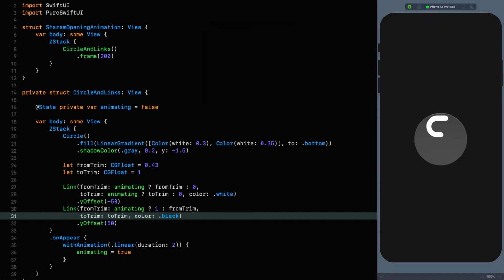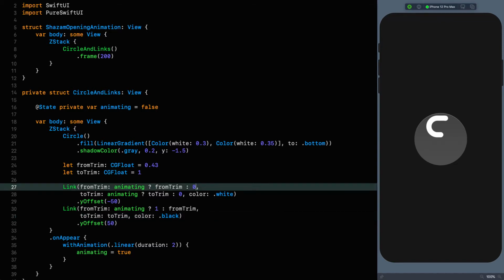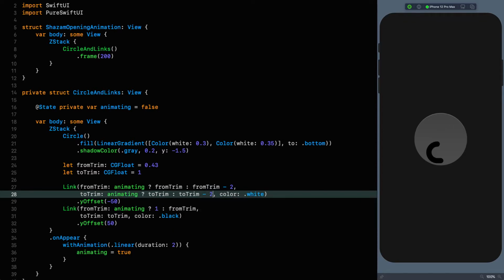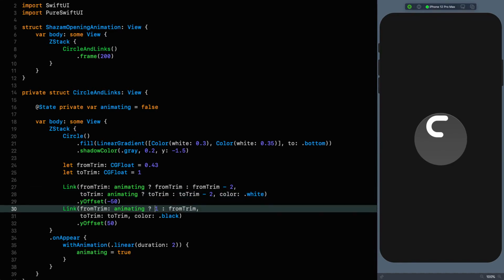Instead of 0, I can make the starting point where it's going minus a value. So let's say that it starts at from trim minus 2. And the to trim is to trim minus 2. And where the black link is animating to is actually the from trim plus 1. So it goes past 1 before it finishes, like this. All right, let's see what that looks like.